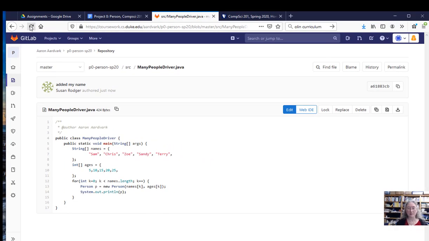This is very important. You need to push your changes often. If your laptop dies, if you've pushed your changes, your code, you'll still have it. It'll be in the cloud.